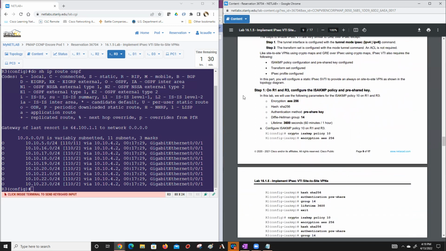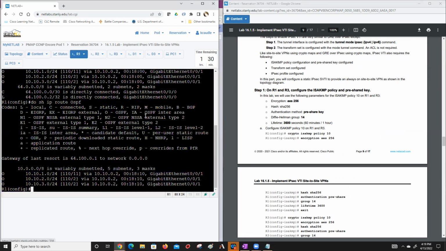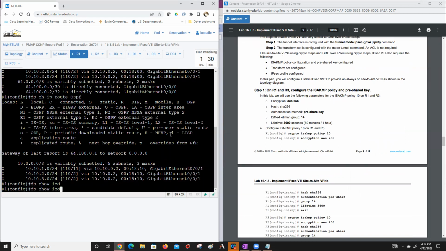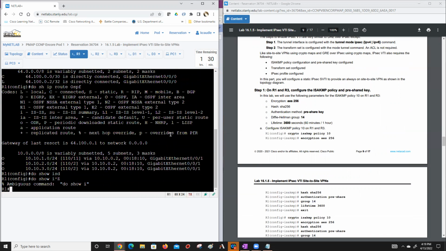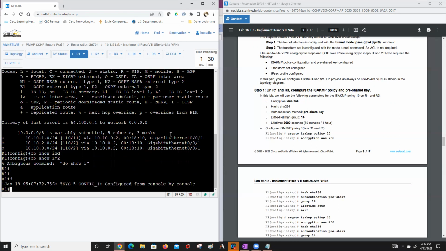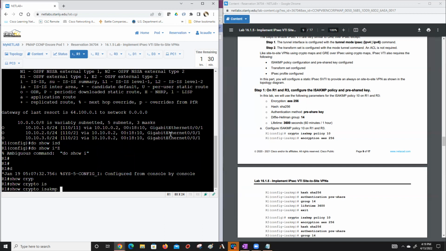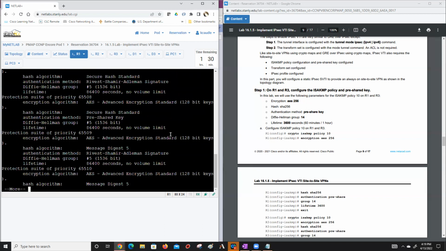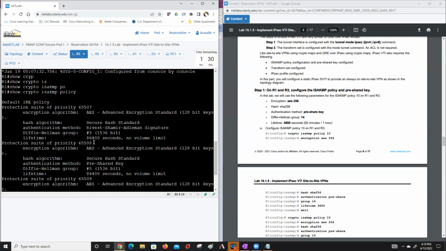So first things first, we're going to generate an ISAKMP policy on both R1 and R3, and those have to match. There has to be at least one matching one. So let's try something here. Let's do show crypto ISAKMP policy. Actually, let me drop all the way out so we don't have to do that. And you'll see there is a default policy that is already in place. There's a set of default policies.